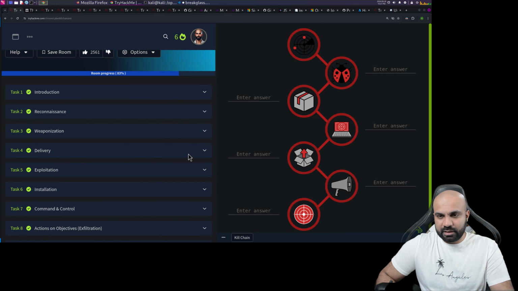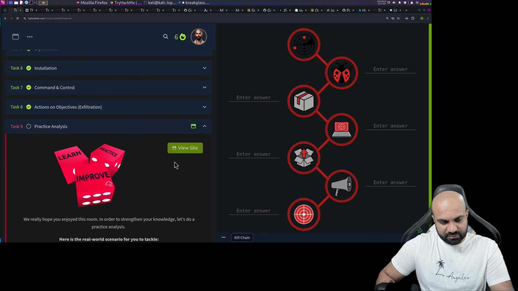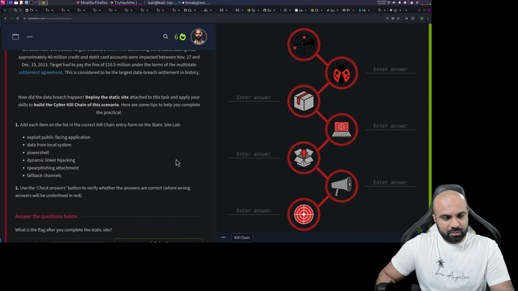So we know that this is reconnaissance and this is weaponization. This is basically delivery, this is exploitation, this is installation, this is command and control, and actions on objectives, right? So exploit public facing website will come here. Okay, data from local system.